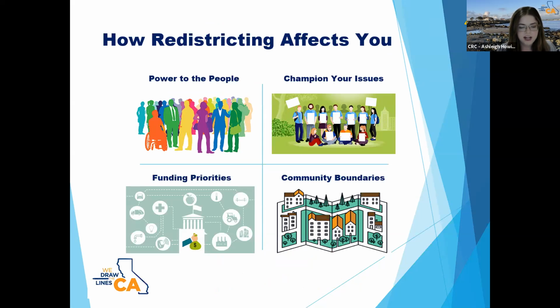For this slide, we thought it would be beneficial to break down a little bit about how redistricting can affect you directly. The first one, power to the people. In 2008, California voters passed Proposition 11, the Voters First Act. This authorized the creation of an independent commission to draw the new district lines for the State Senate, State Assembly, and Board of Equalization. In 2010, Proposition 20, the Voters First Act for Congress, added the responsibility of drawing congressional maps to the commission. This process was historic in California because it transferred the power of drawing the district maps away from the politicians and gave it to the people.